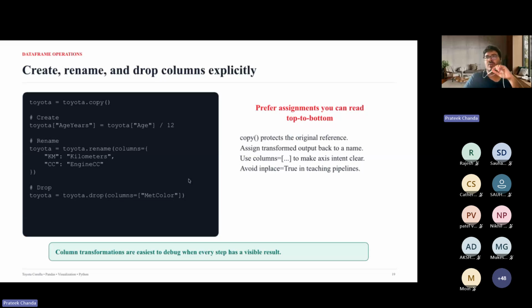You can create new columns, rename columns and even drop columns in the pandas data frame setting.